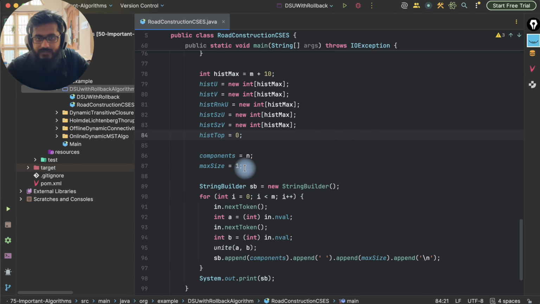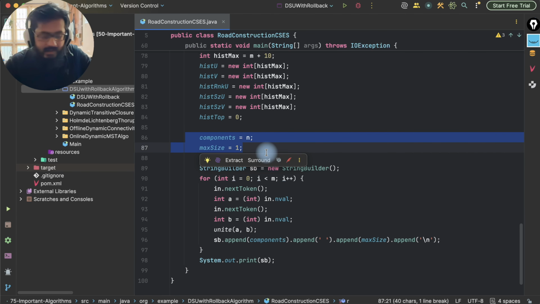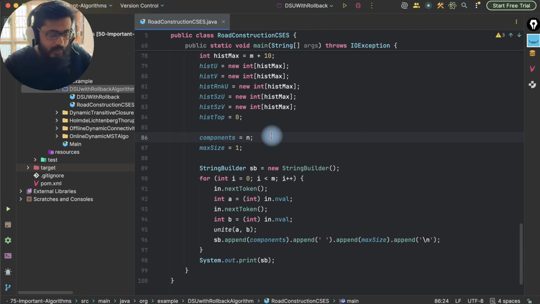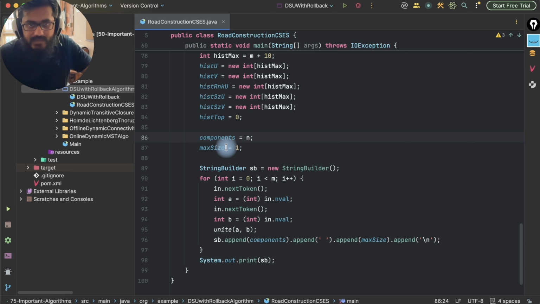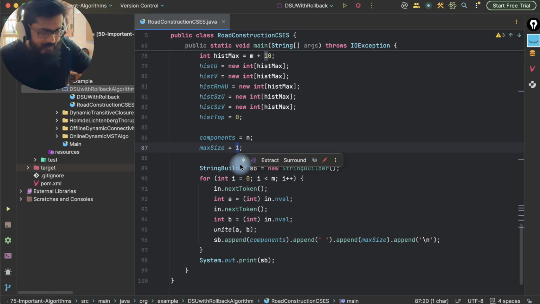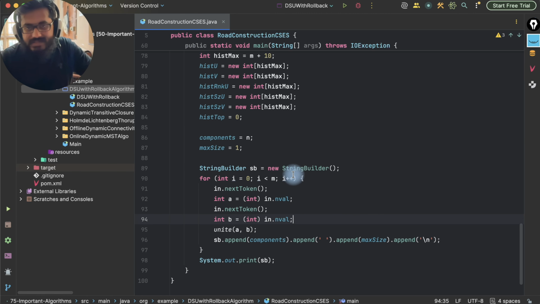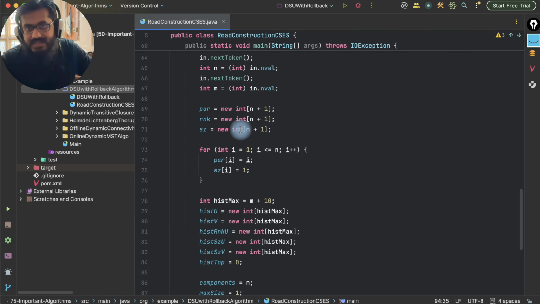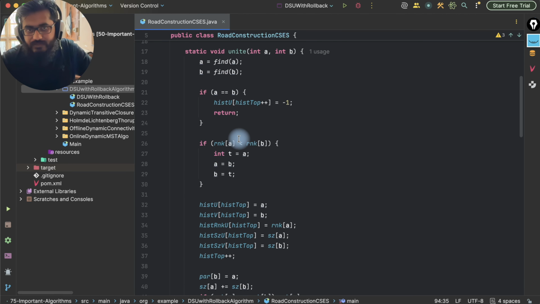Now let's move on with the further things. Components equals n and max size equals 1. These two things. Components equals n because initially all nodes are separate components. So we have assigned the components to n, and initially the largest component size is 1. So maximum size we have assigned to 1. So finally we are going with a string builder. String builder, so this is for the fast output. For the fast input, basically we have considered the buffered reader.